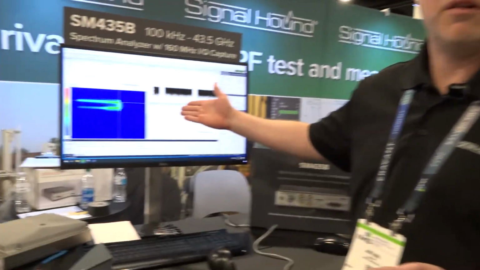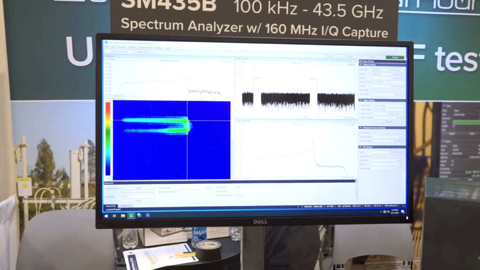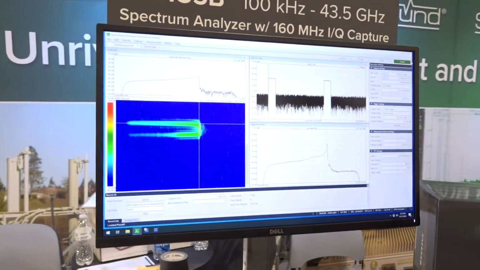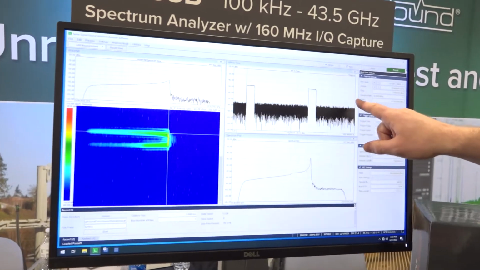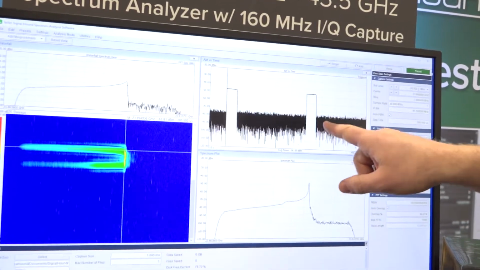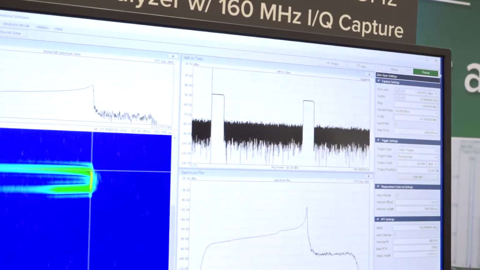And this is our zero span mode, which is actually pretty useful for analyzing radar pulses. Here you can see amplitude versus time. The pulses are approximately 500 microseconds apart.